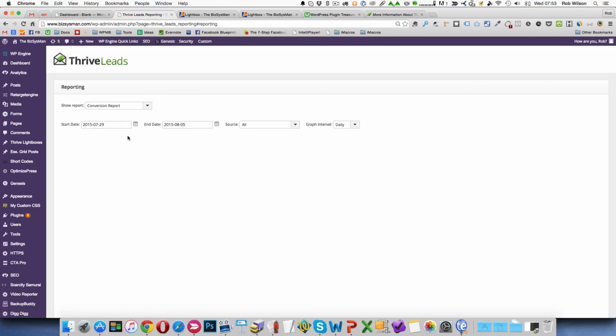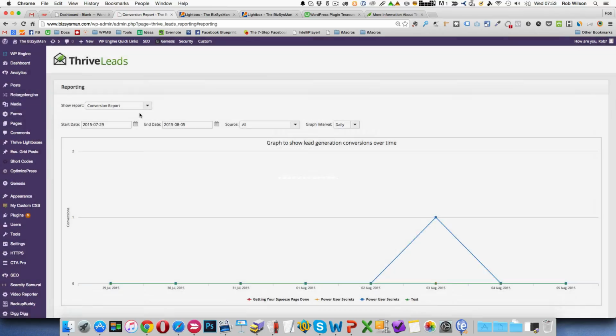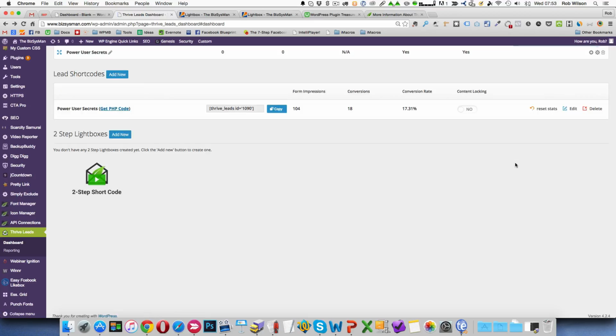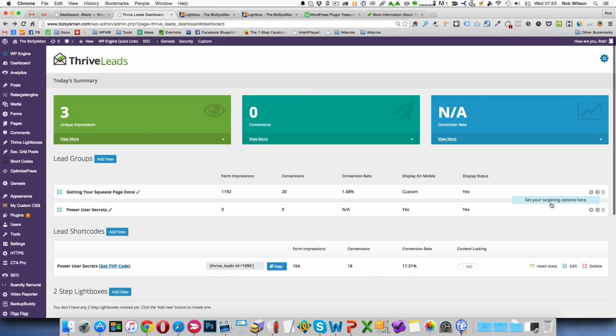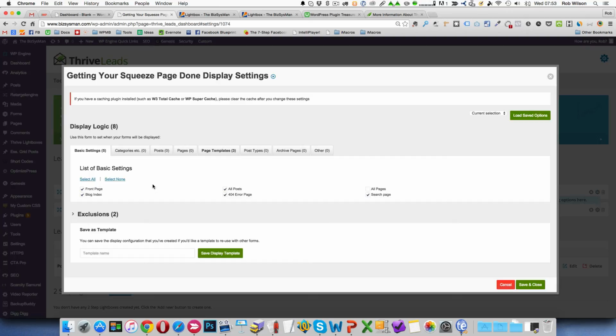Okay, so you can go off and get conversion reports for all the different pages that you have active. If we go back one, let's have a look at some of the targeting. So look at the targeting. So basically this controls when this particular thing appears.